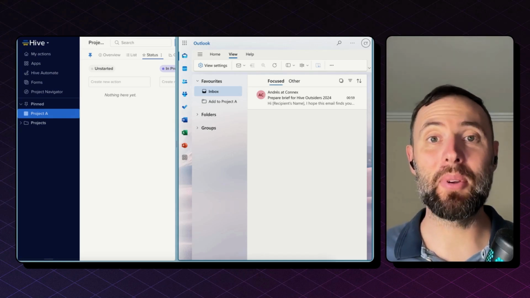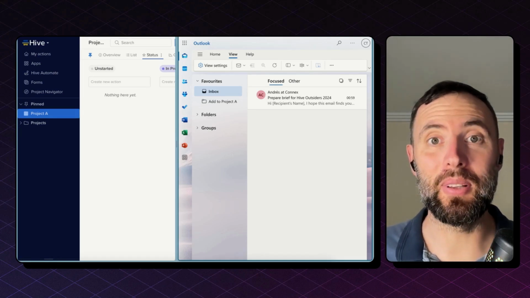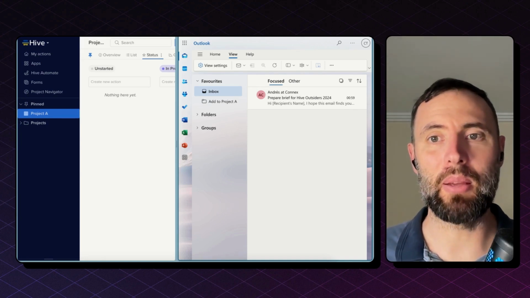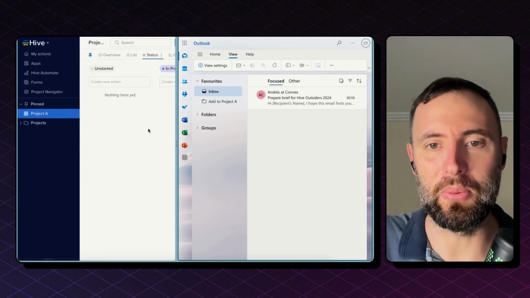Hi there! Today I'm going to show a very sweet and simple integration between Outlook and Hive. I'm not going to describe it in detail, I'm just going to show you how it works.